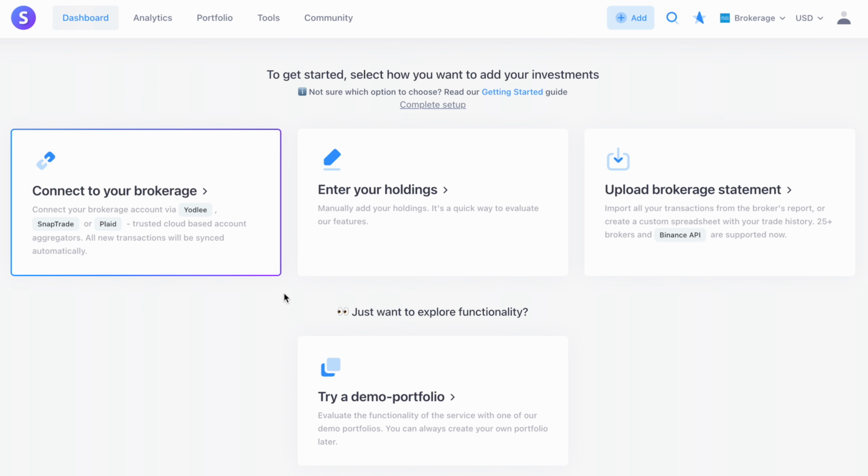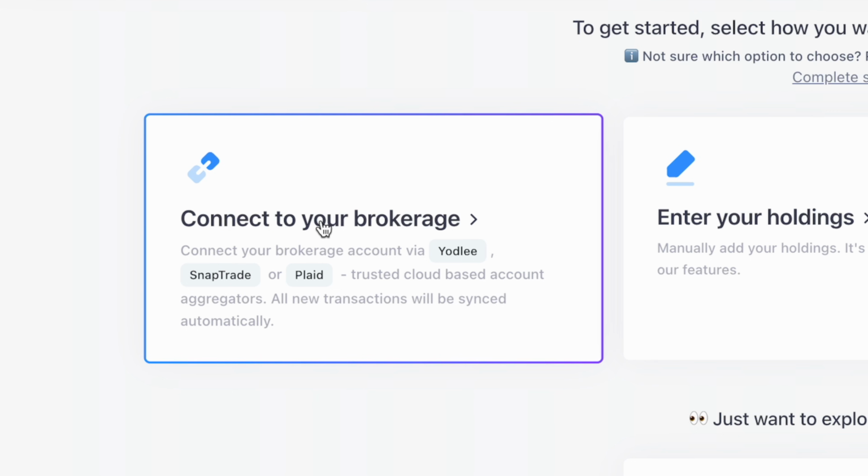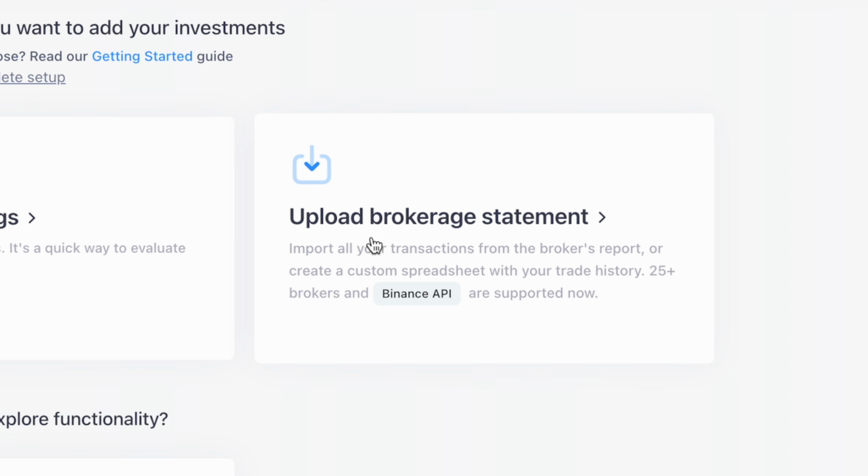And they come with multiple options to connect your transactions, either through connecting your brokerage, which is actually a link through your brokerage account to where it updates automatically, or you can upload a brokerage statement, which is what I did to set mine up.